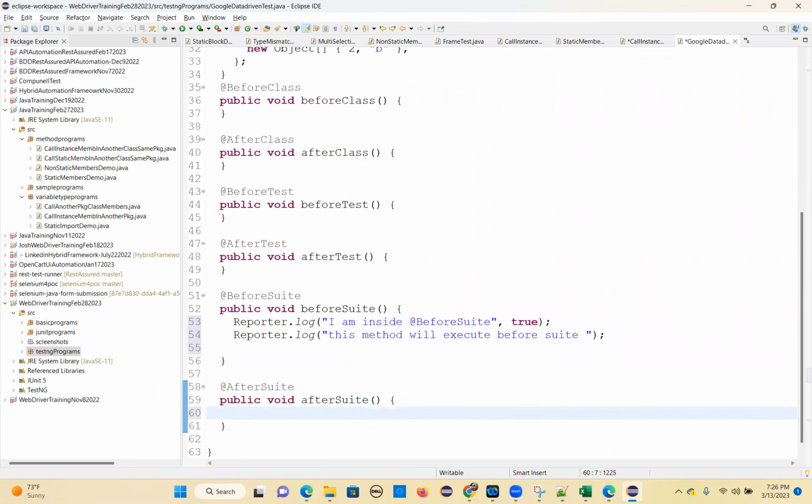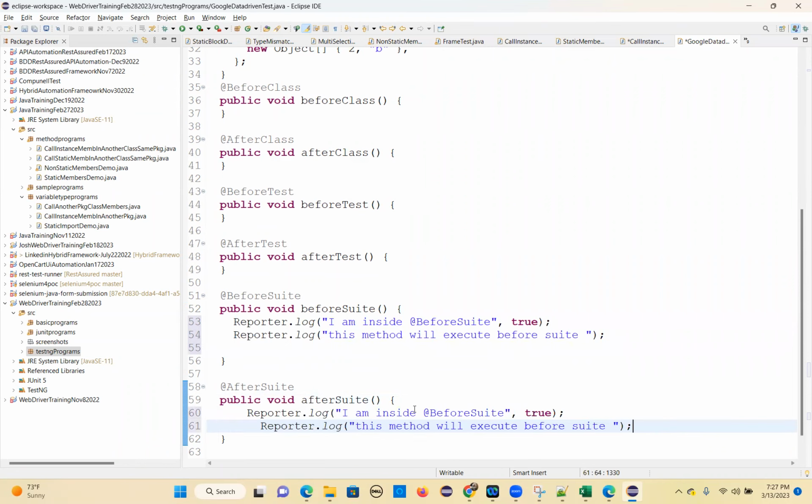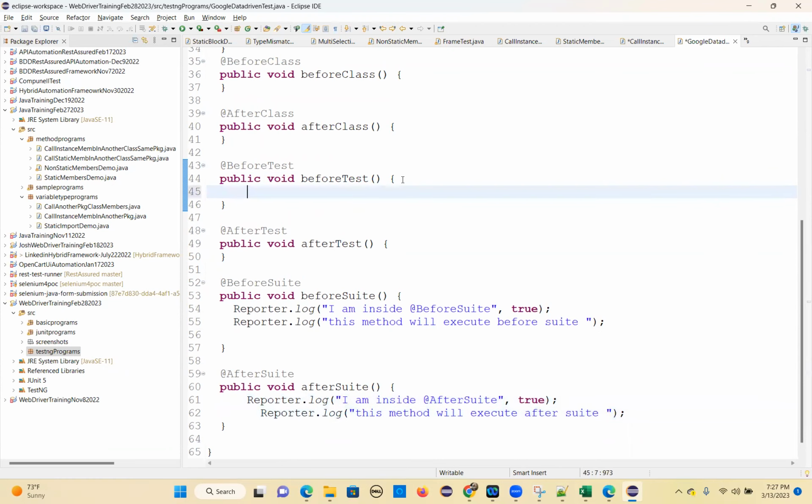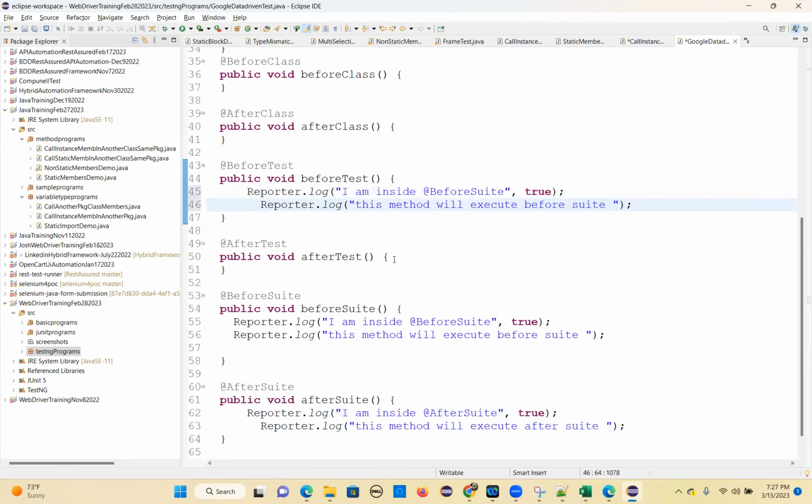So after suite means a suite before. This is, I'm inside the after suite. So after suite. So this method will execute after suite. After suite. So that's it. And mention whatever you want here also. I'm just mentioning.